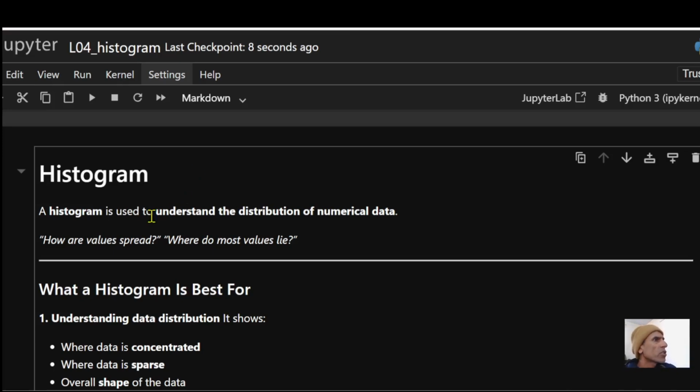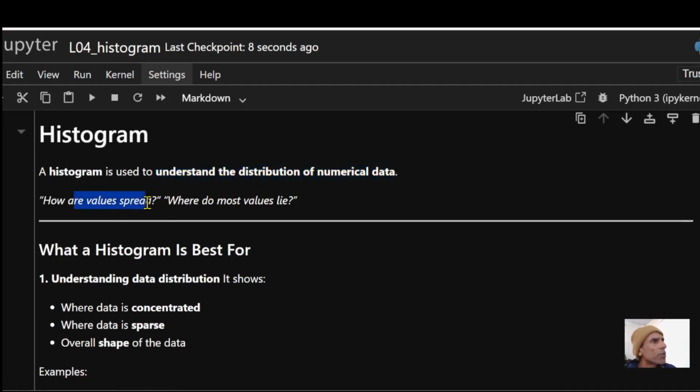So what exactly is a histogram? Well, it is used to understand the distribution of numerical data. That's what it does. It actually tells you how your values are spread. In other words, how your data is spread and where most of your data lies. It tells you all that information.